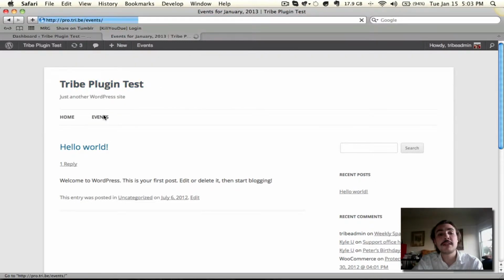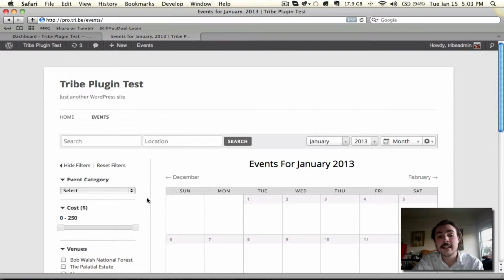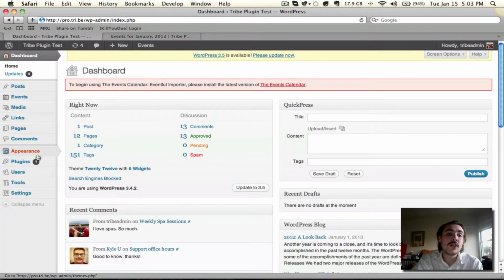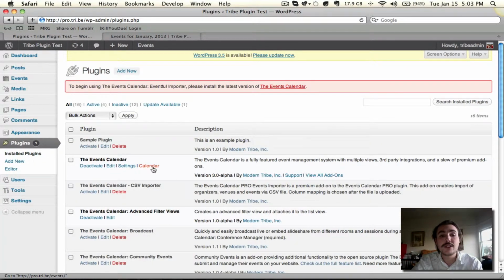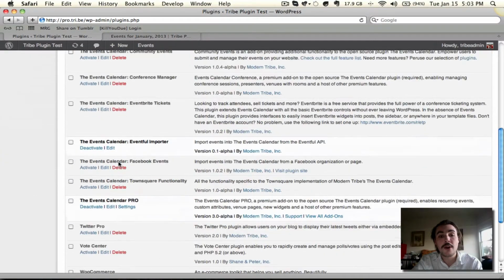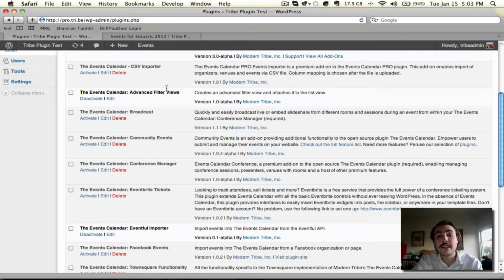And you'll notice when I come to the main events page, one of the first things I see that wasn't here previously is this events panel. You would not have seen this in any previous incarnations of the plugin, and even if you first activate the Events Calendar and Events Calendar Pro, you're also not going to see this. Here's why. It is its own third plugin that you are going to need to turn on alongside Core and Pro. It's this The Events Calendar Advanced Filter Views.